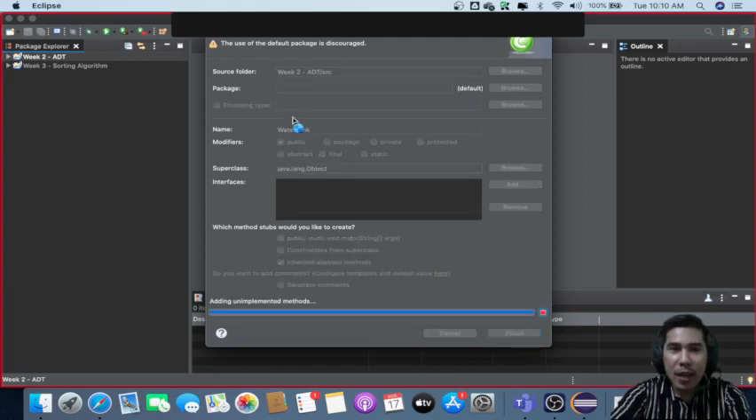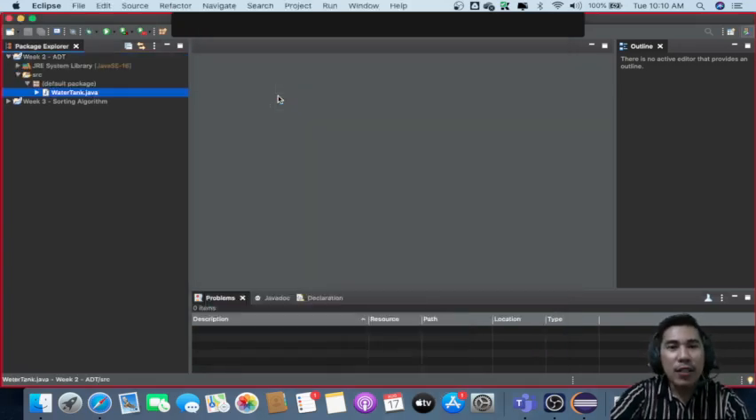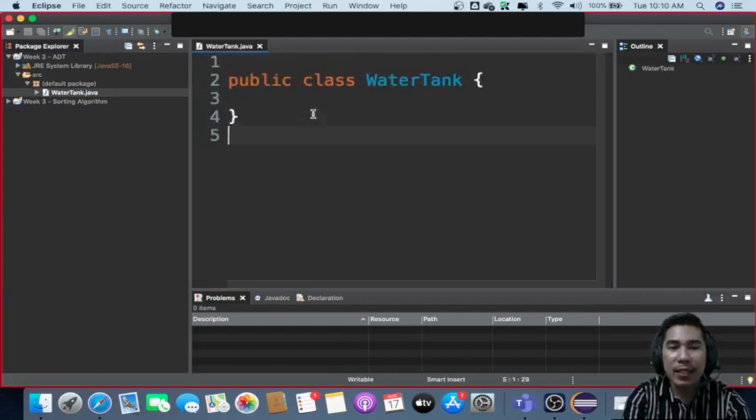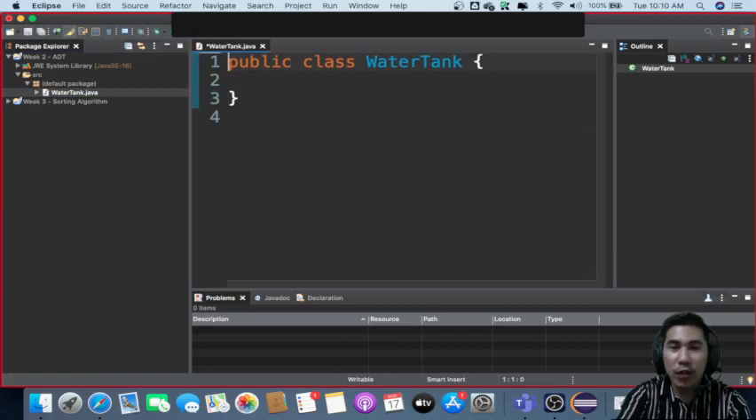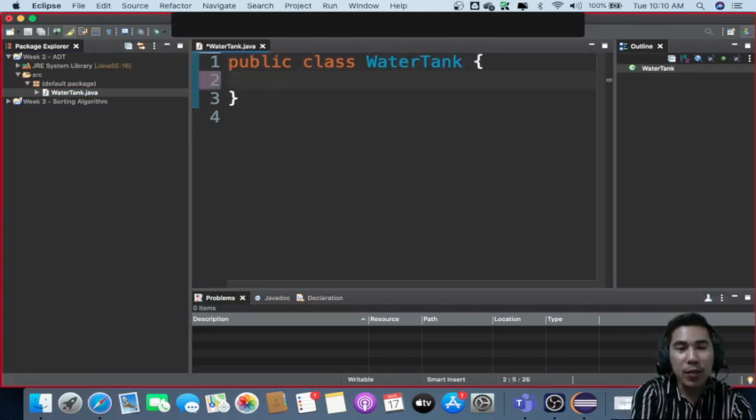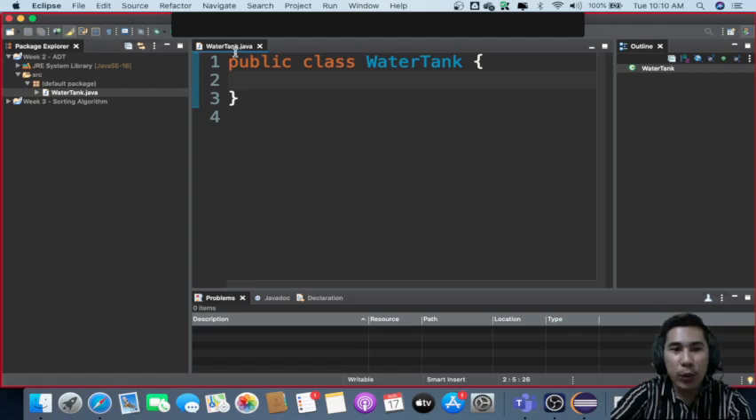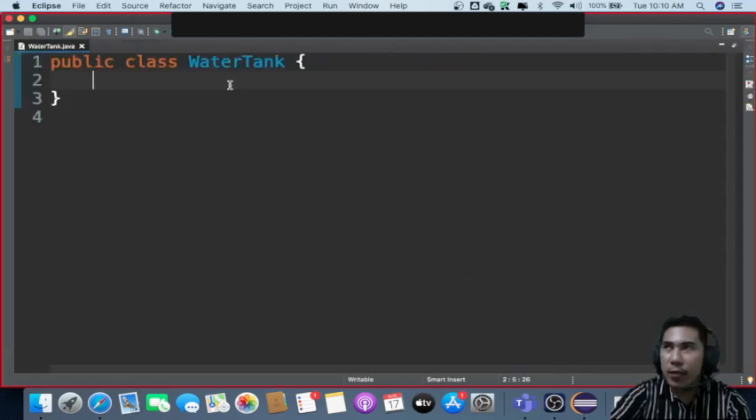So this time, in Java, you have to have a main class so that you're able to run a program. But in terms of creating an ADT, you don't have to include a main in that particular class, because it is an ADT.